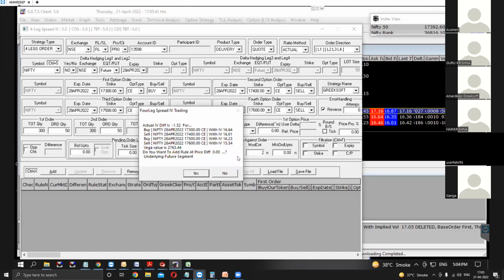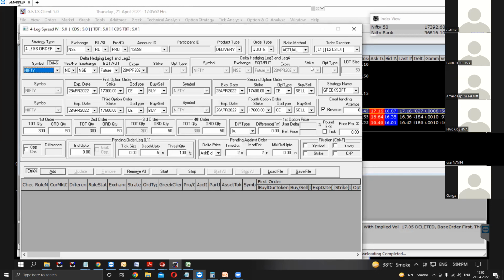It gives me the calculation of the 4 legs. 2 were bought, 2 were sold, 2 were sold, and 2 were bought. So accordingly, it is giving me an idea, so I can choose the combinations. Again, different method types, ratio method types are possible. If I want to hedge it through delta method and I don't want to hedge it through future, even that is possible. So 4-leg IV is also possible here.